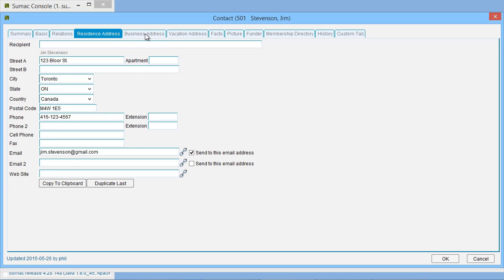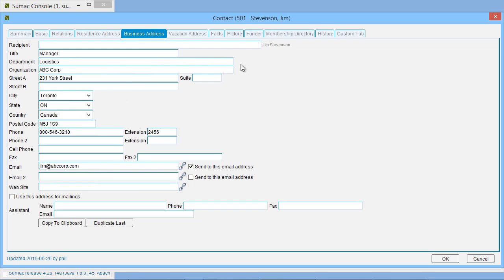The Business Address tab looks a lot like the Residence Address tab, but it is for this contact's work address. It also stores fields for title, department, and organization at the top, as well as fields for an assistant at the bottom. There's also a checkbox that tells Sumac to use this address for mailings, so that if a contact has both a home and a work address, Sumac knows which address to use for paper mailings.